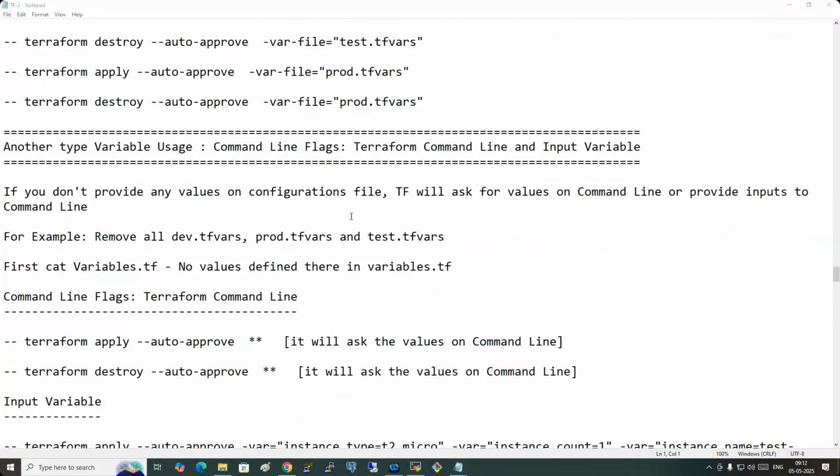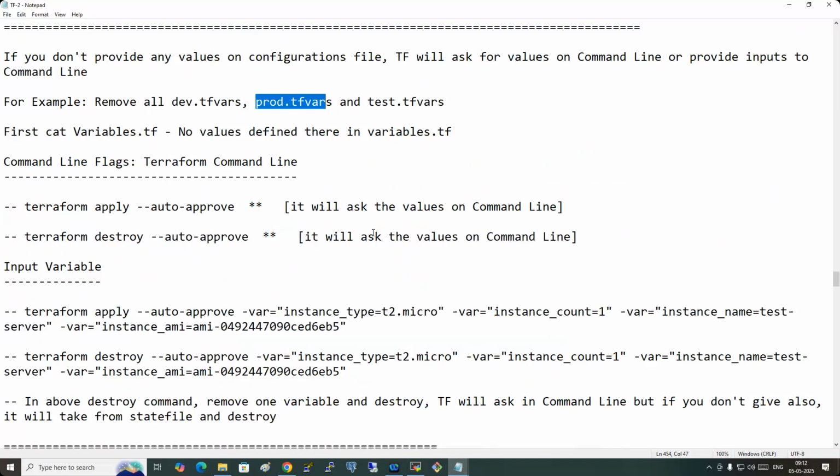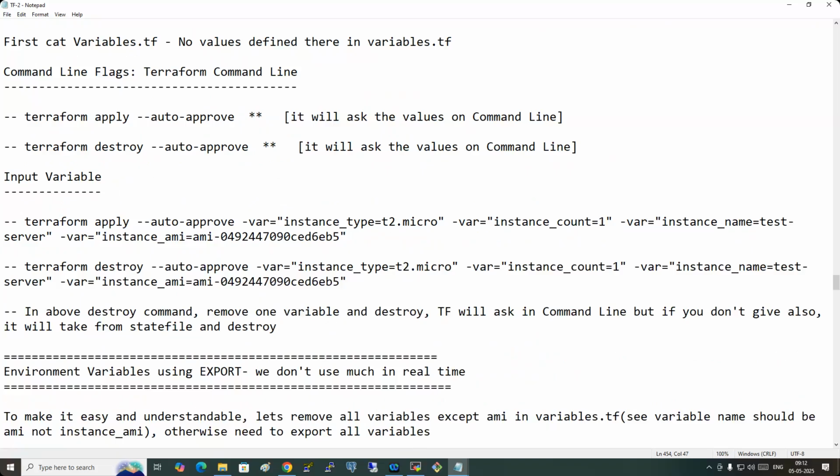Remember in our last class, we did dev.tfvars, prod.tfvars, and test.tfvars, right? So there you have something called an input variable. We have mentioned variables.tf and also tfvars, and then in main.tf in the resources, we call that variable. How do we call the variable? var. and then the variable name. Yes or no?